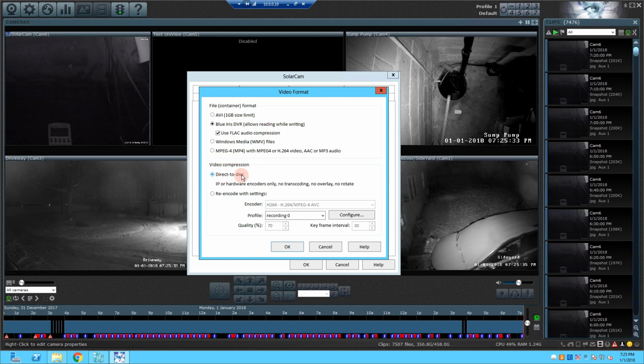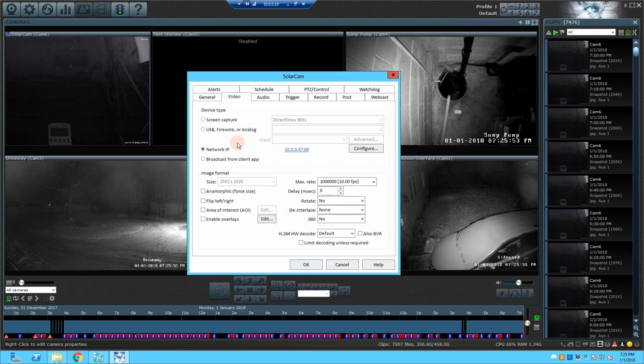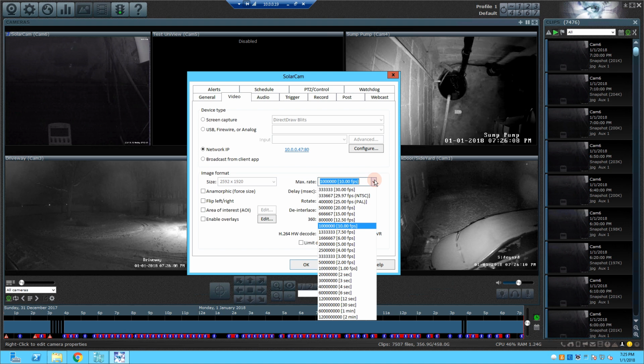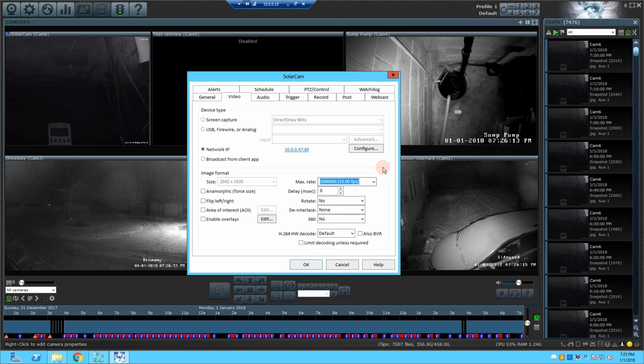Under the video compression settings, we're going to check the direct-to-disk option. Number 6. This is also a per camera setting. You're going to open up the camera properties and then click on the Video tab. In here, we're going to set the maximum frame rate for the camera. This setting needs to be configured on the camera itself and in Blue Iris.